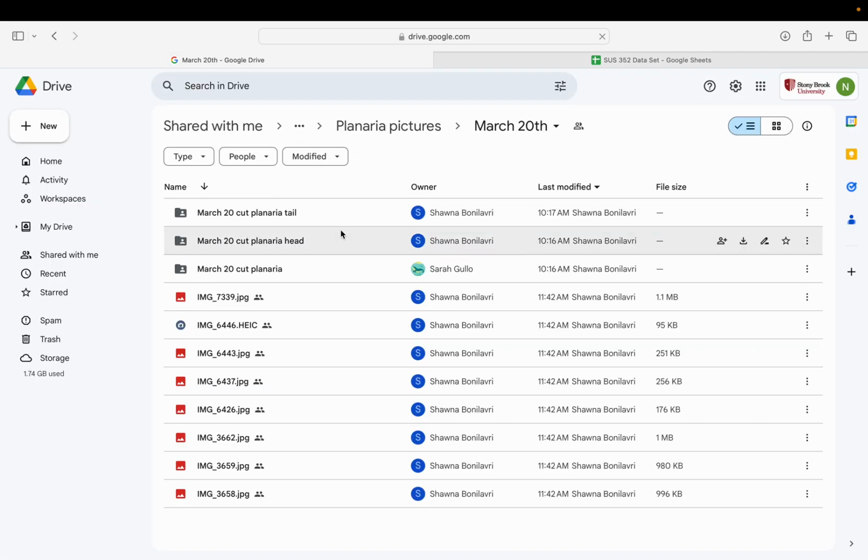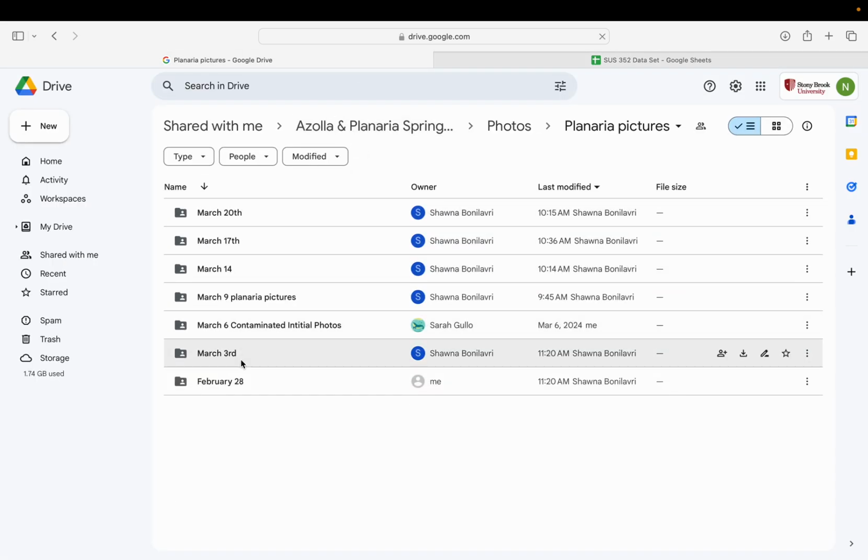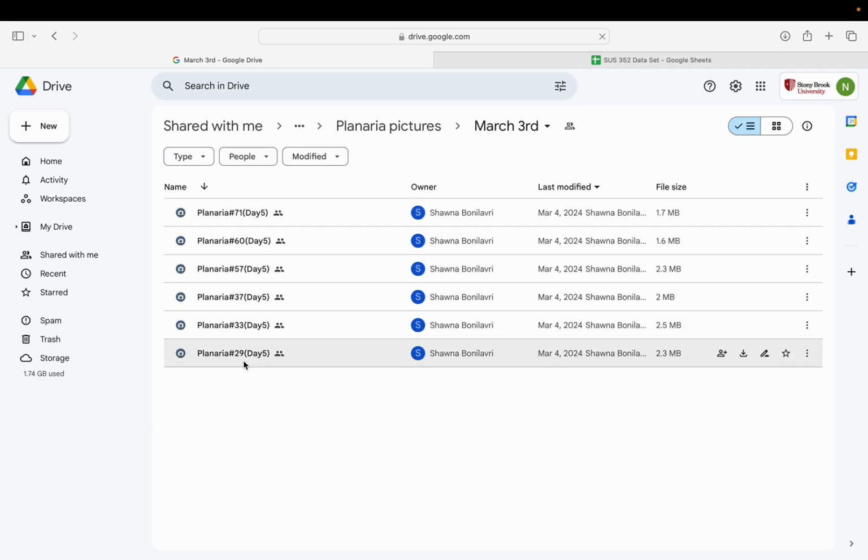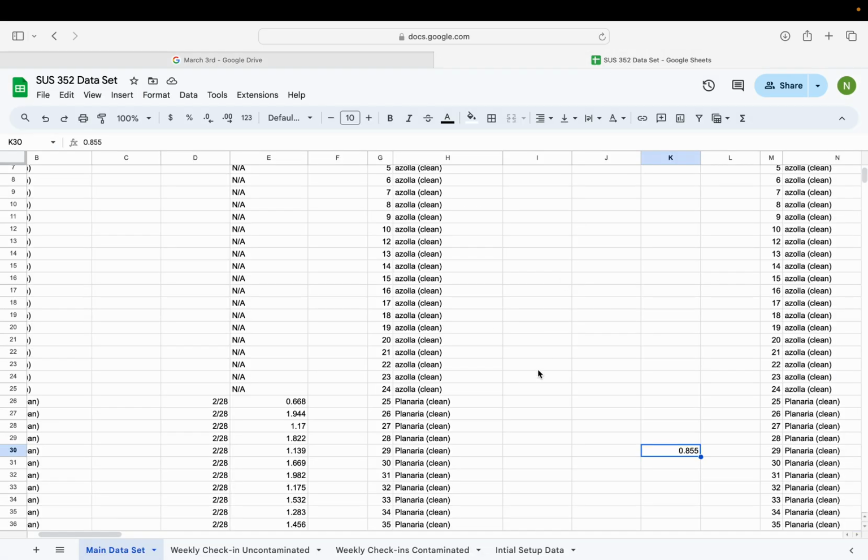So we could look at the date. If we go back to the folder, we could ignore the day 5, so just ignore that for now. Go based off of dates like March 3rd. This is from March 3rd, so we're going to do here. And then we're going to type in March 3rd, which is 3-3.